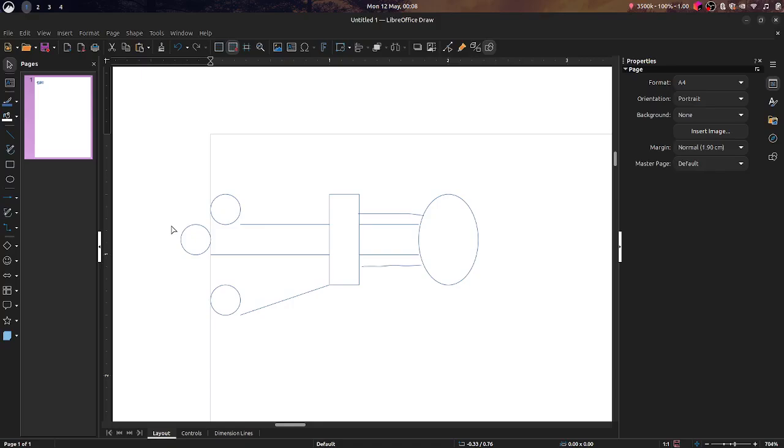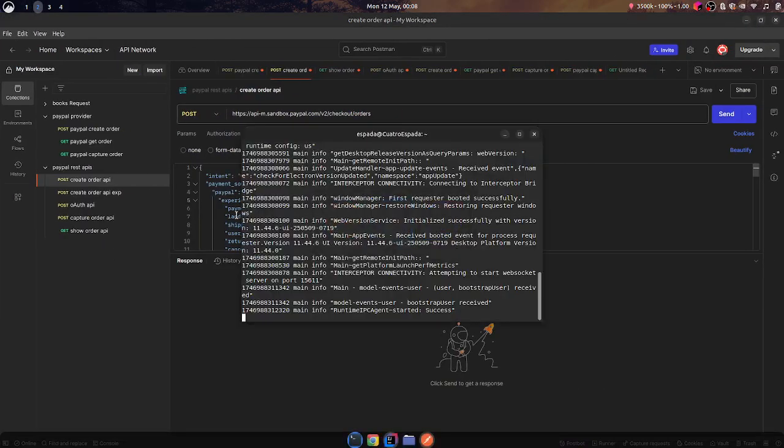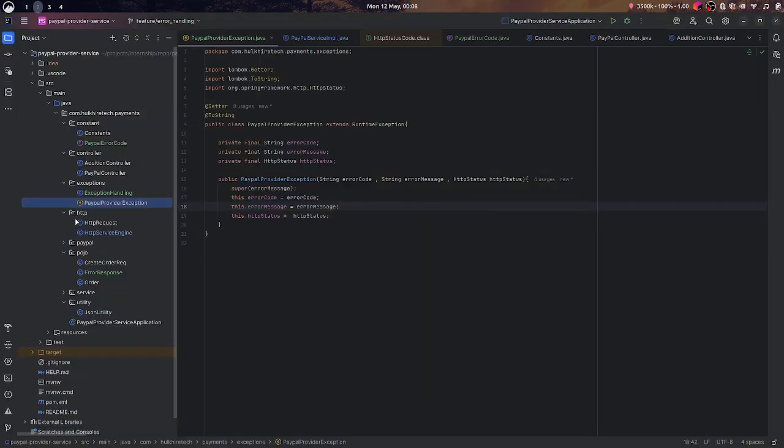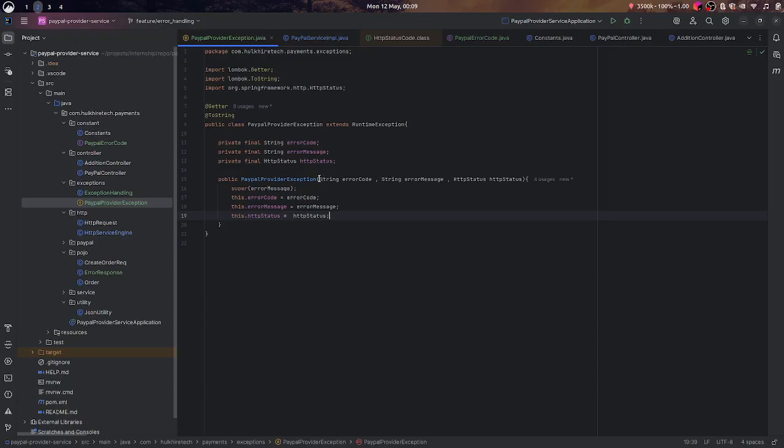I cannot exactly show you because I have already implemented PayPal exception handling here. As you can see, I have created a class for PayPal provider exception where we'll just send the error code, error message, and HTTP status. So we'll get the error code, error message, and HTTP status.